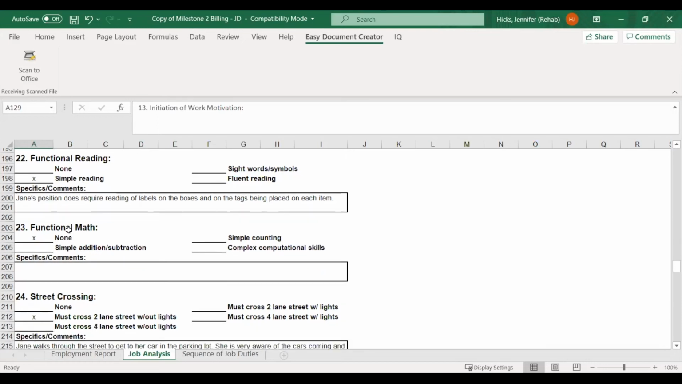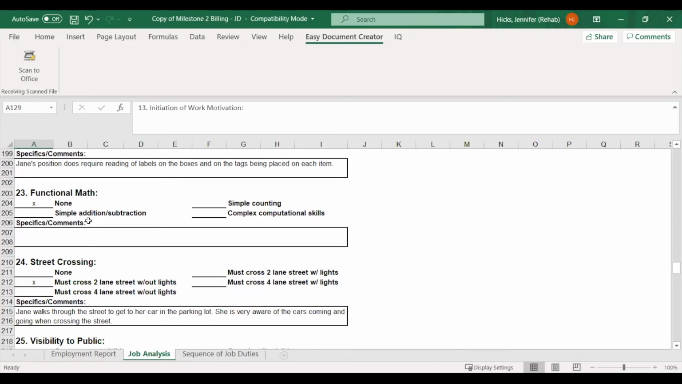Number 23 is functional math. So are they going to have to do addition, subtraction, or is it just going to be simple counting, or are there complex computations that they're going to have to do? In this case, there's not any math involved. She just does the work until her shift's over with. She doesn't have to count how many lamps maybe she labeled, or how many tablecloths she labeled. She just has to do it until her shift is done.